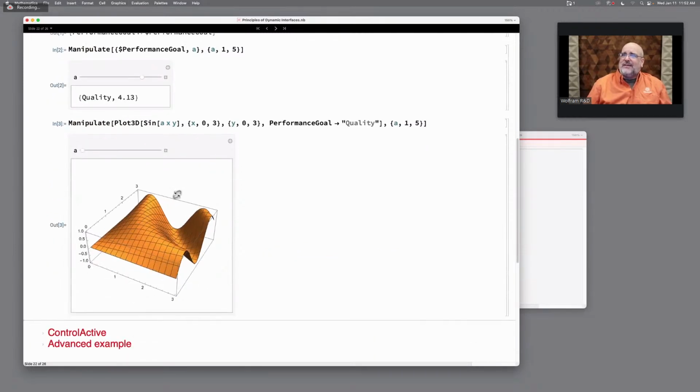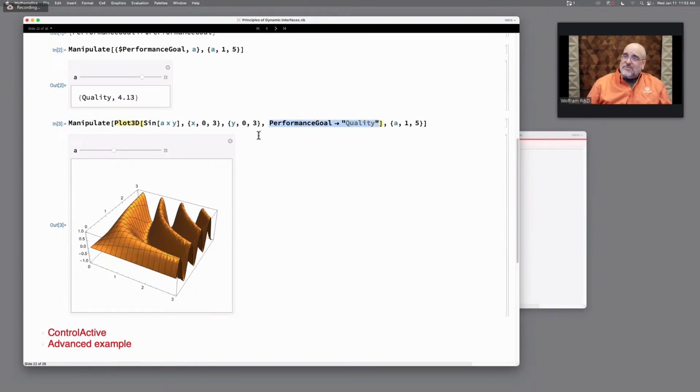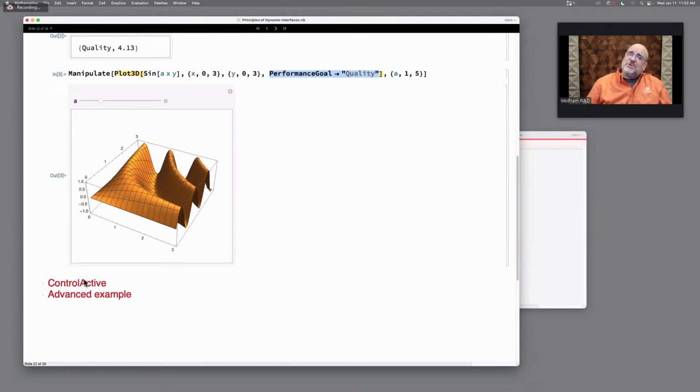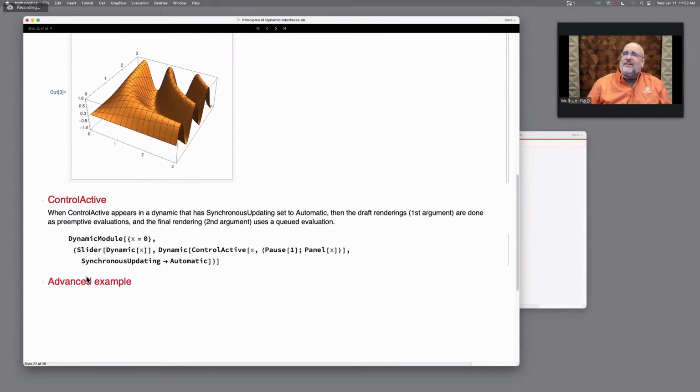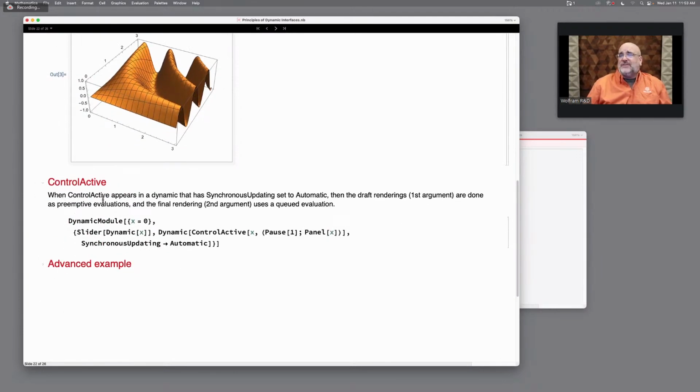So I'm working on not my machine today. This is a very fast machine that can probably handle this pretty well. So that's not quite as smooth on my 5-year-old laptop. But you can override this built-in behavior by setting PerformanceGoal. But PerformanceGoal is actually built up on top of this ControlActive primitive.